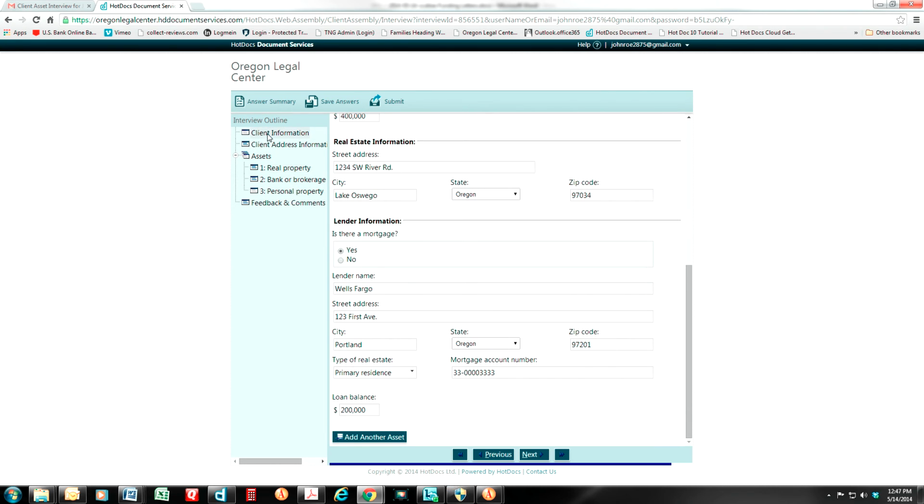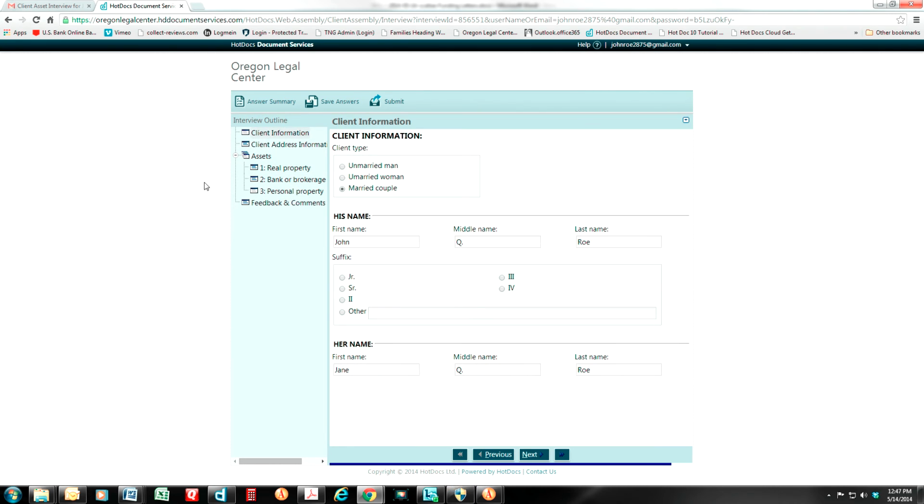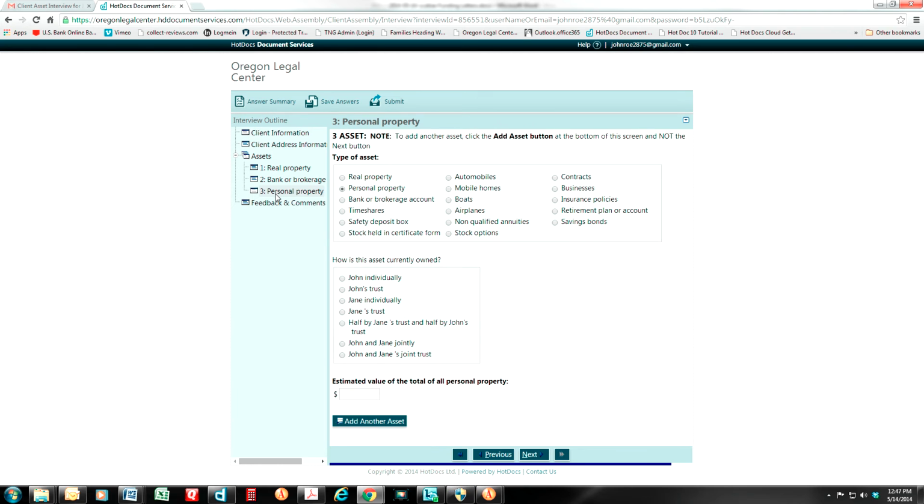I want to look back at the client information. I can see that card. I want to go back to the personal property, so I click on that card. Just by clicking, it'll take you through these various cards you've done. Here's the personal property. It's owned by John and Jane jointly. Say it's about $20,000. That's all there is on this one.